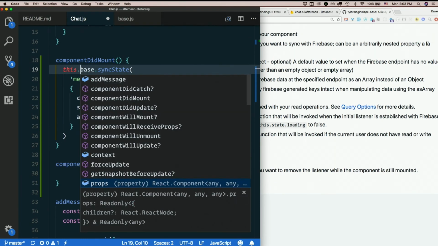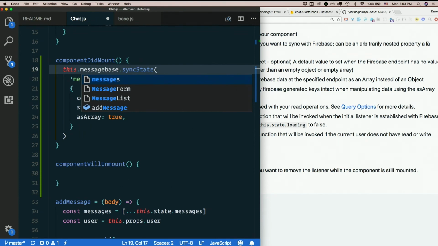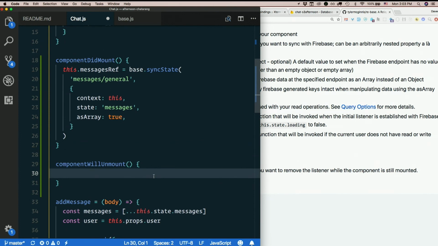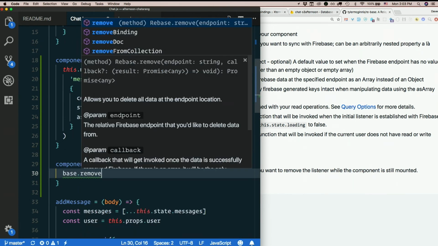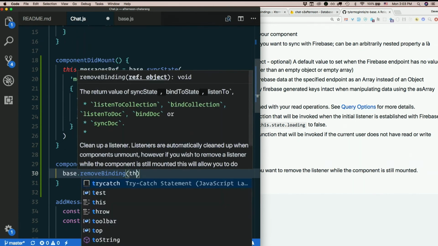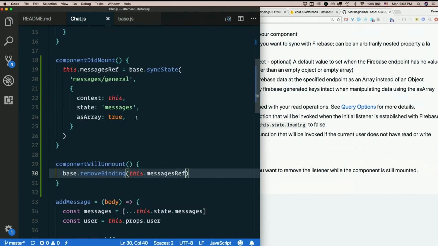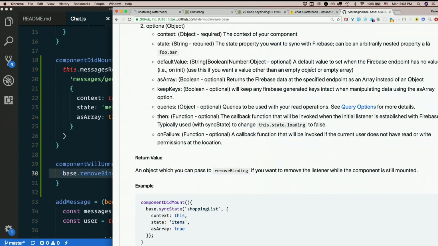So we could say this dot message ref or messages ref or whatever. What do we call it this morning? Messages or message? I called it messages ref. Yeah, that makes sense. That's what you're binding here. So this dot messages ref equals that. So then down here you could say base dot remove binding this dot messages ref. And then you'll actually stop syncing state before the component ceases to exist.